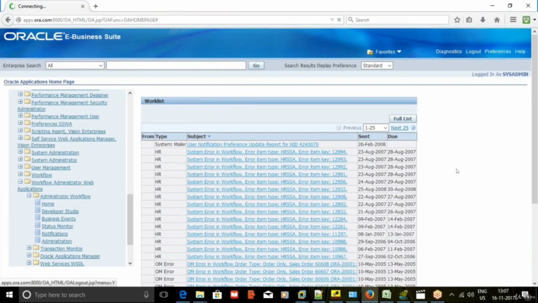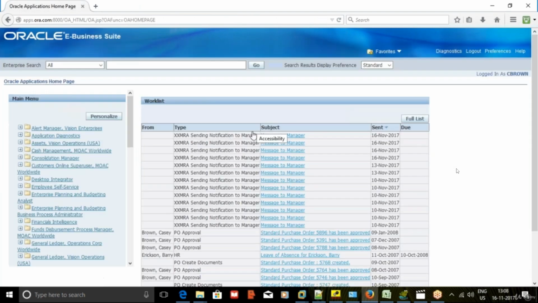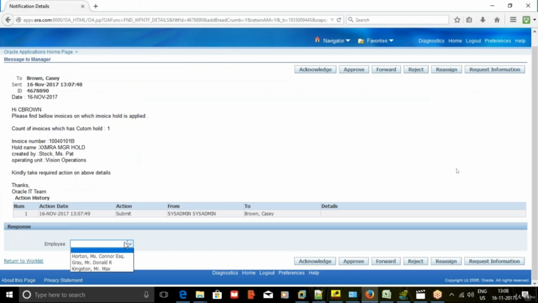Now log out from the sysadmin. The workflow has been kicked to C Brown, so that's why I'm opening this particular user and seeing here. If he wants to approve, once he approves, it has to go to this employee or any one of the employees. I want to select this Kingston.